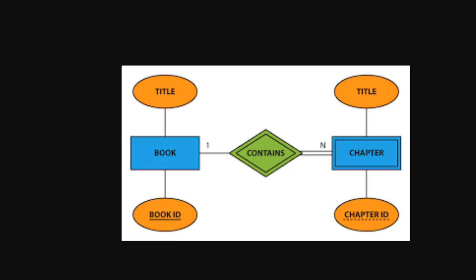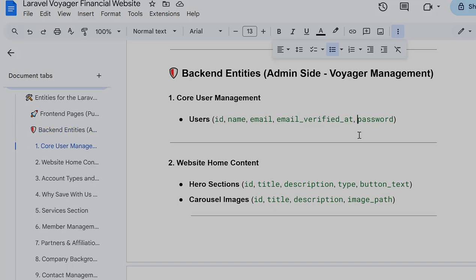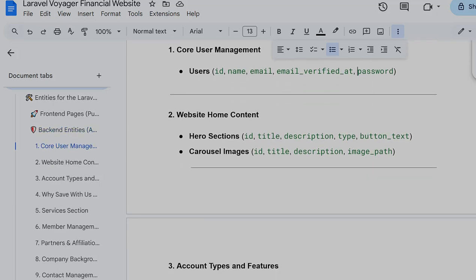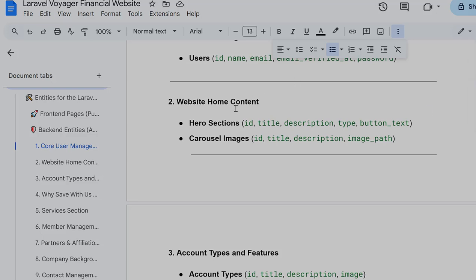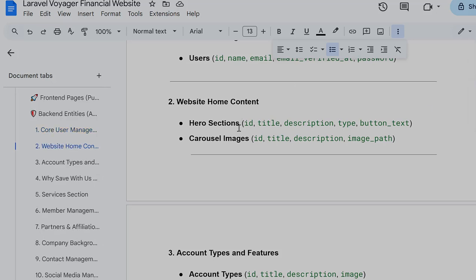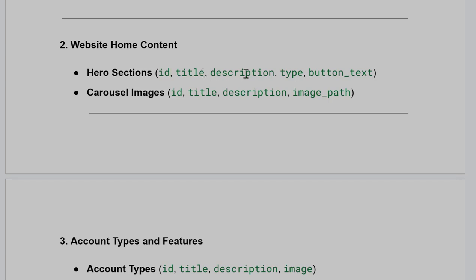So we are going to have the user's entity, and these are some of the attributes that I have identified as of now. And in addition, we are going to have website home content. And in terms of the website home content, we are going to have the hero section entity, and it's going to have the ID, which is going to act as the primary key. Then we are going to have the title, the description, the type, and the button text, which can be optional.